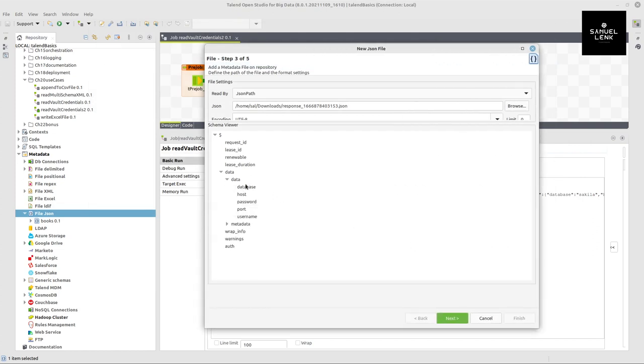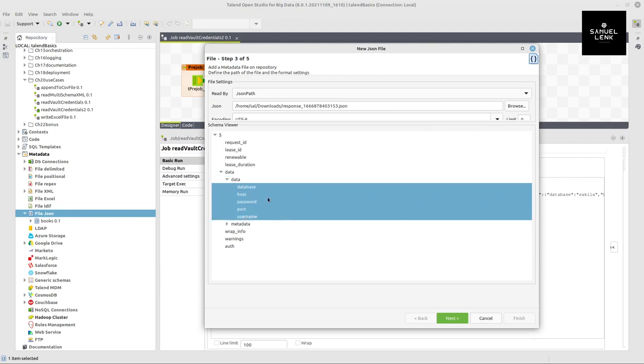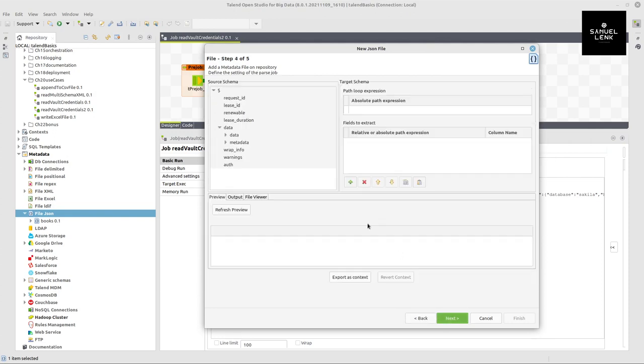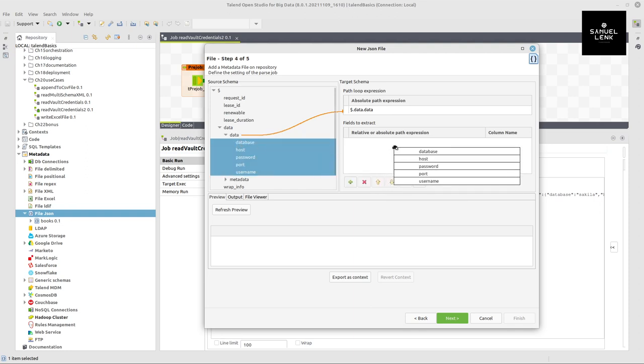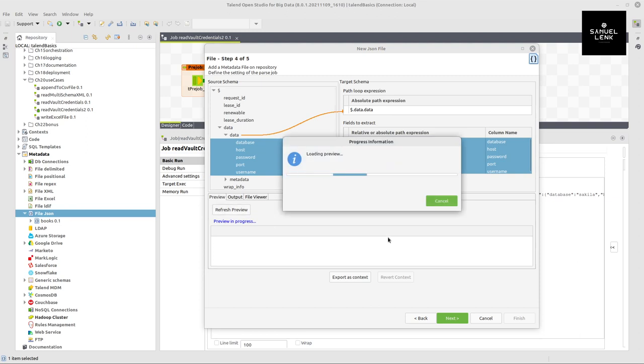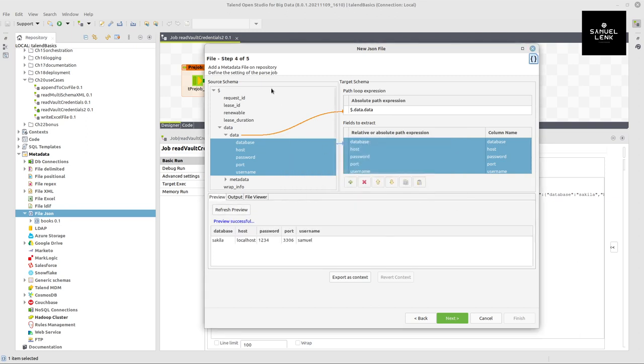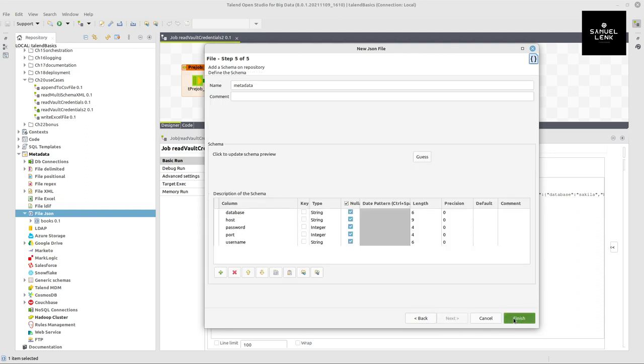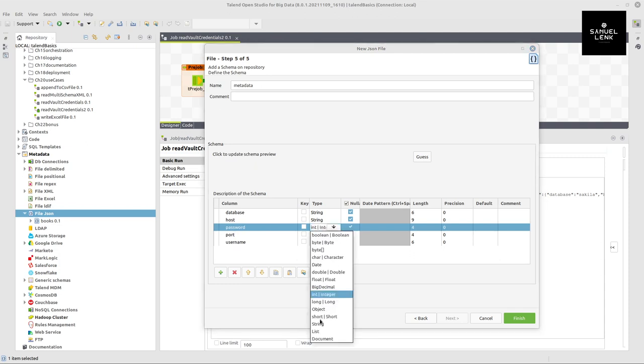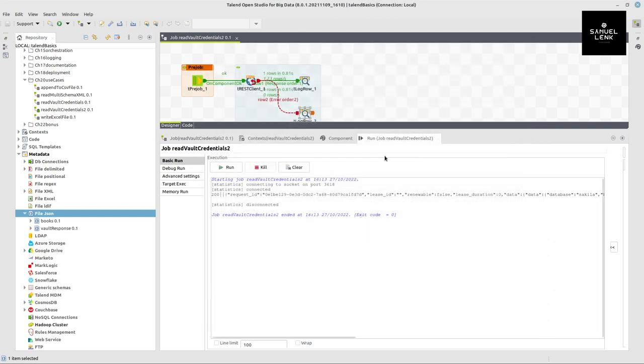Let me enlarge this a little bit, and here in data we can see our five fields of interest for this scenario. Right, so respectively for the loop, we take the level above those five fields, and then up in these fields, the database to username, and we can hit refresh preview once, and this is done, and we see the information that will be extracted here. For the schema, I've got a really, really simple password. I should change this back to a string in order to avoid another extra conversion, and then hit finish.